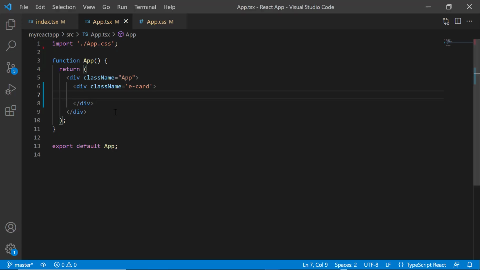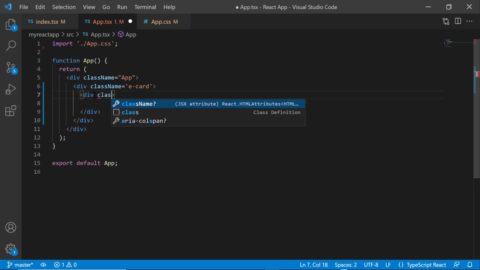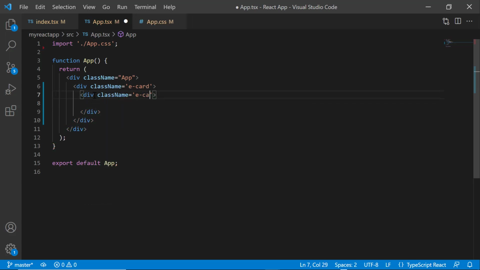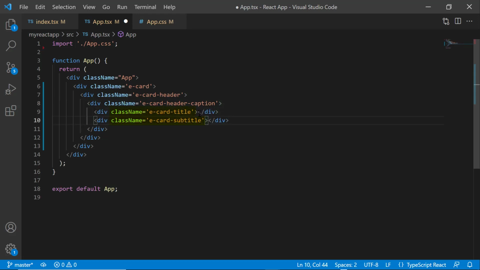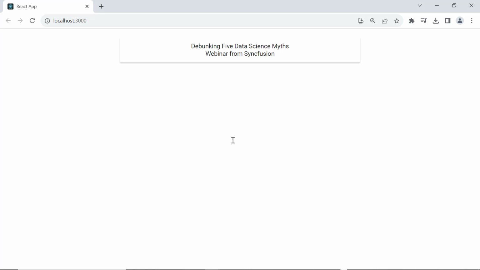Next, I want to display the card with a header and content. So, let me add a division tag with the class name e-card-header inside the card division element, and add another division tag with the class name e-header-caption. Inside this tag, I include two more division elements with the class names e-card-title and e-card-sub-title and add appropriate values to it. Now, you can see the title and subtitle in the card's header.